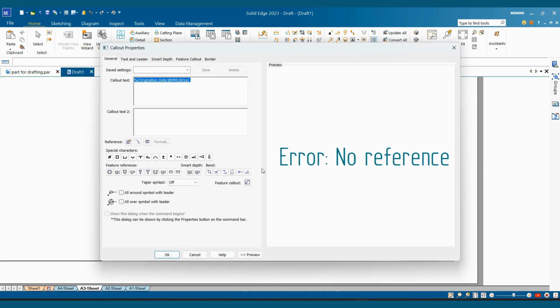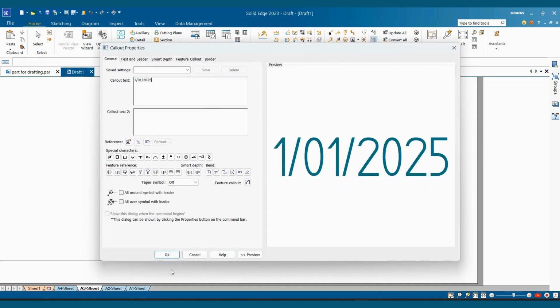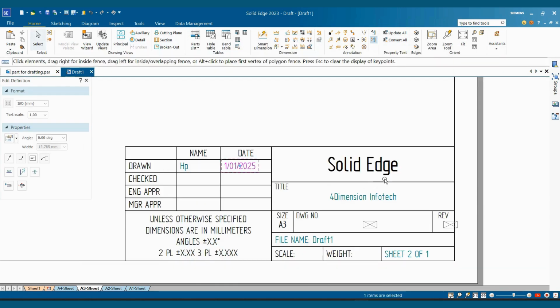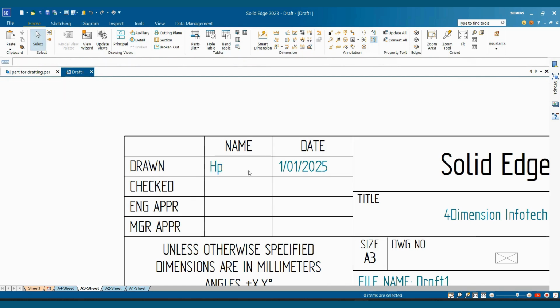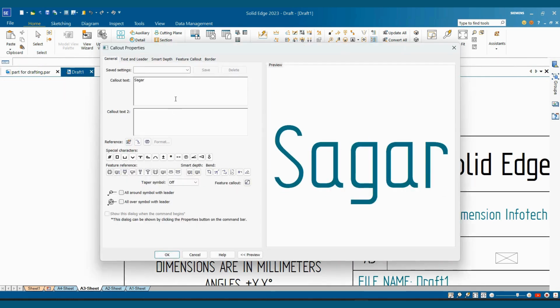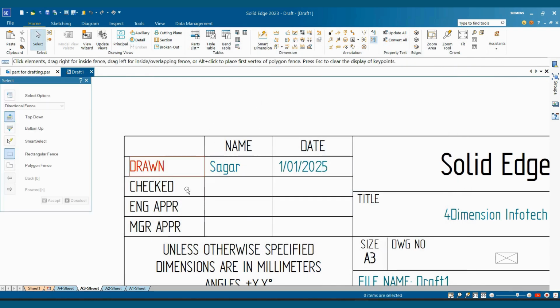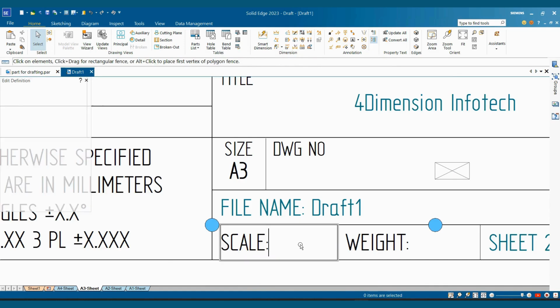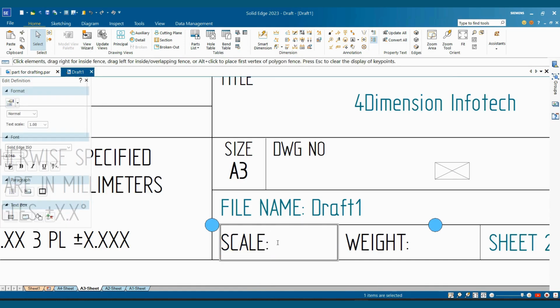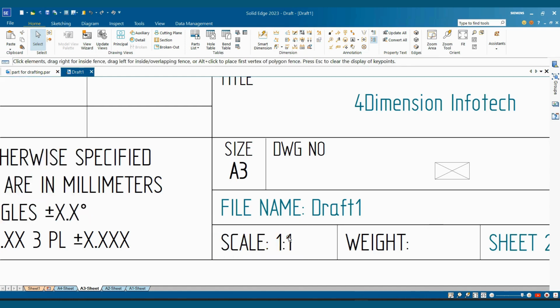We'll add the date also first. This is the new year date today. So in that case, happy new year to all. Say OK now. We'll add the name also here. I'm going to add my name as Sagar. Say OK. You can also add the name here of who has checked the drawing, who has given the engineering approval. You can add the scale also here. So for adding the scale, I'm just going to give a space here, and I'll say scale is 1:1. So we have added the scale also.